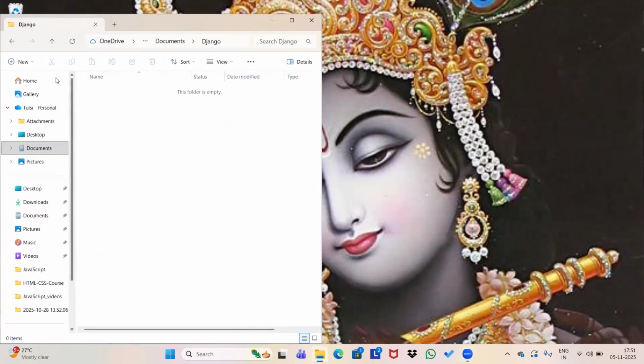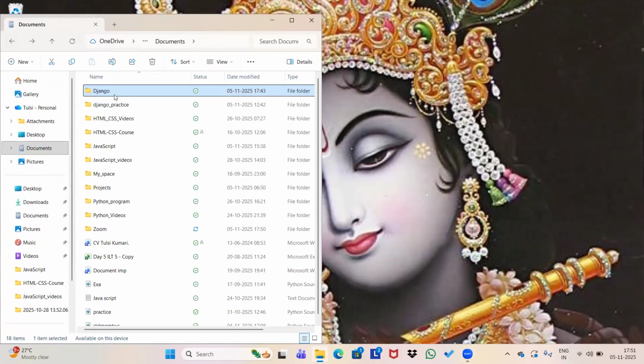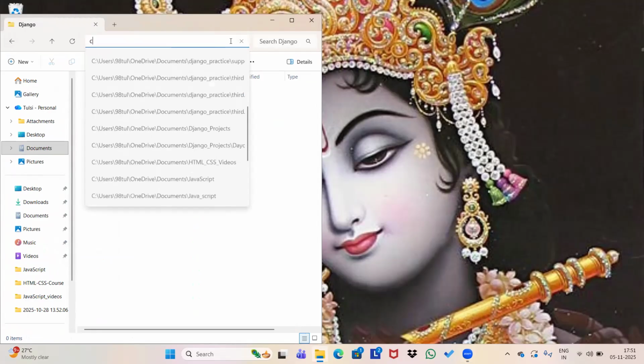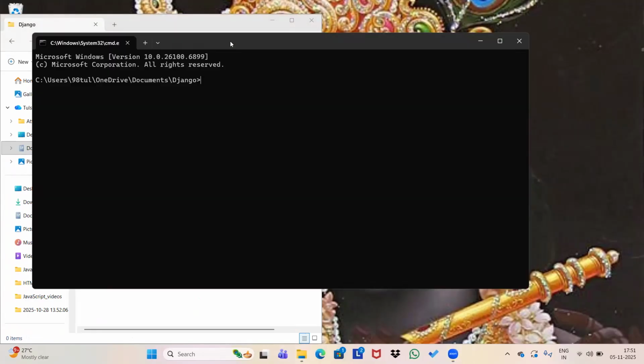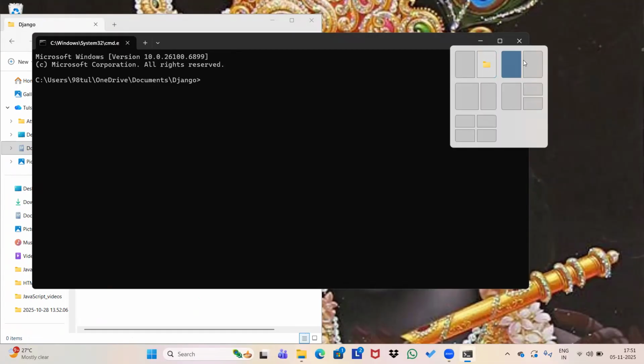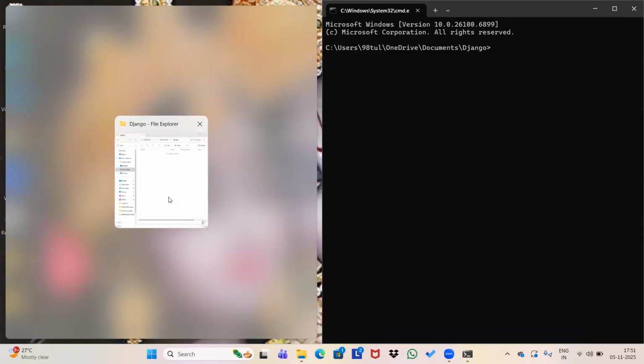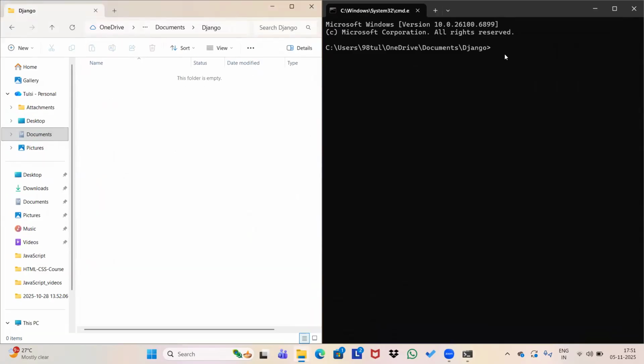So here I have created a folder named Django, and I will go to this folder and open my command prompt by using CMD, and here you can see I got the command prompt. So now you can see this is an empty folder. First, I will create the virtual environment.